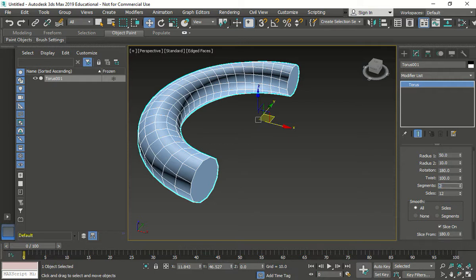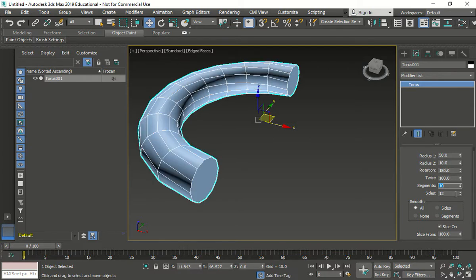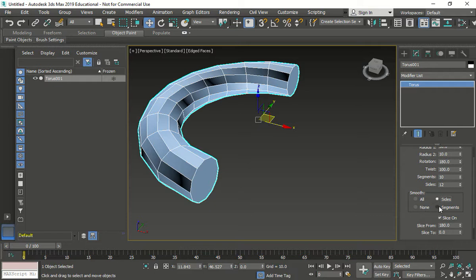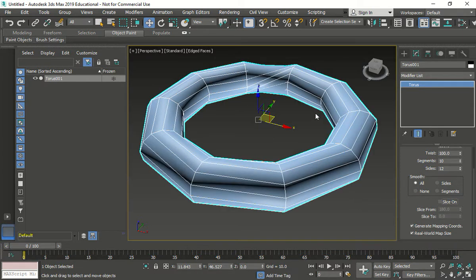Segments, if I put it to 2, what happens? Because there's not enough segments to bend that piece. You can smooth the sides. I can smooth the segments. I can smooth all. I still have the slice option like before if I want to turn it on or off as well. Is that clear?